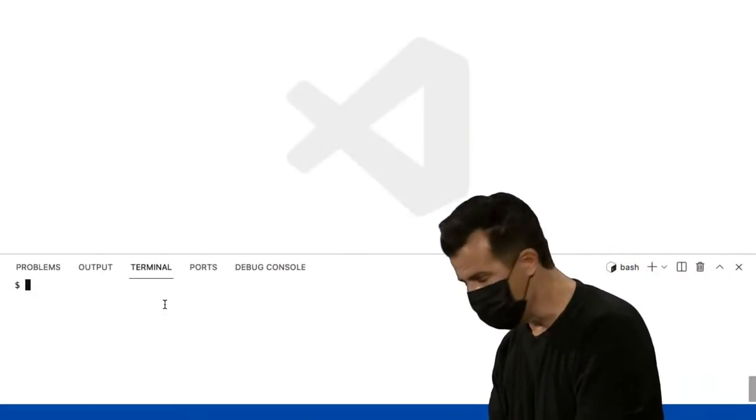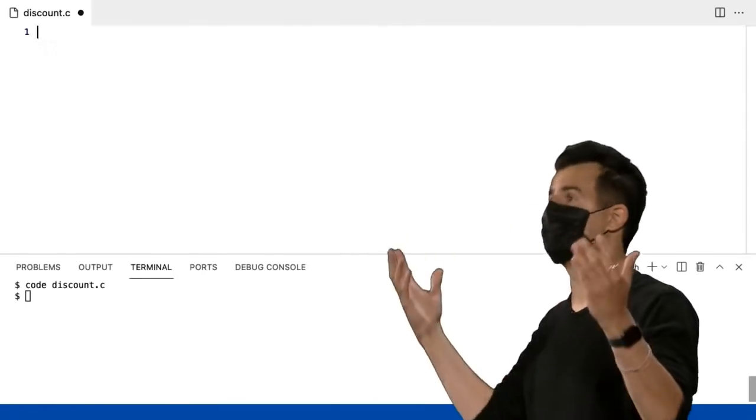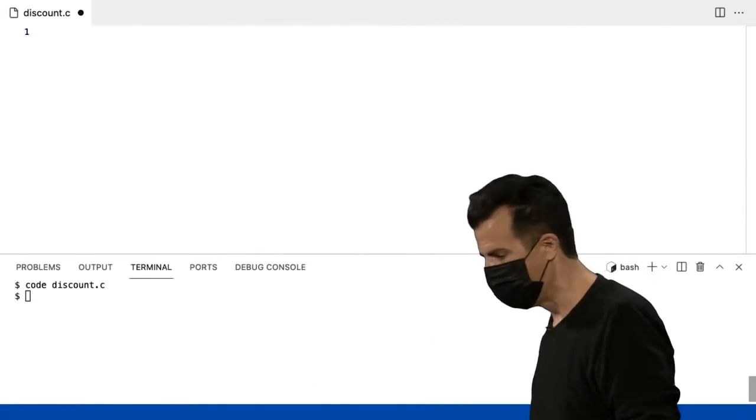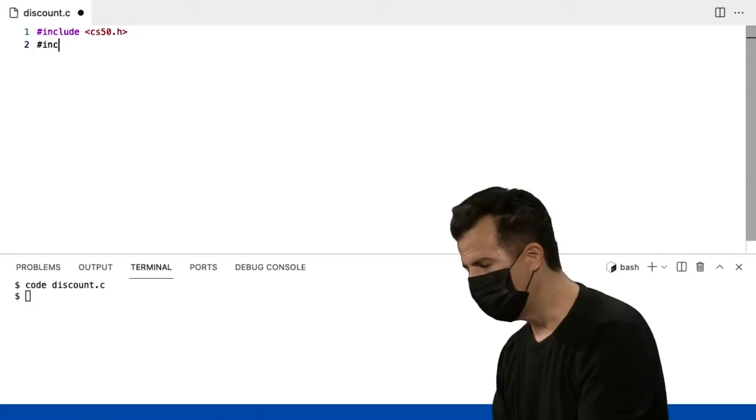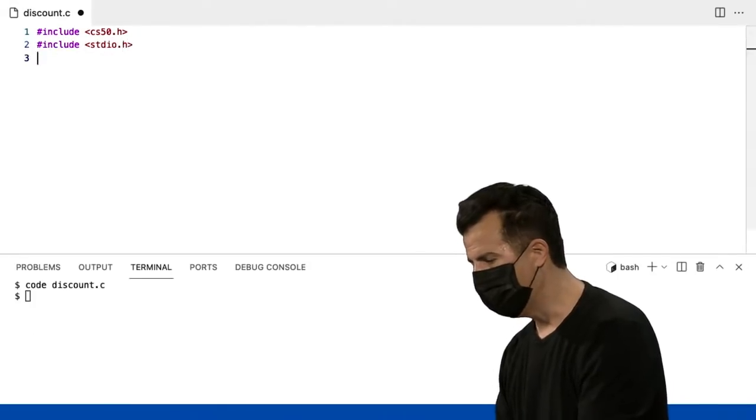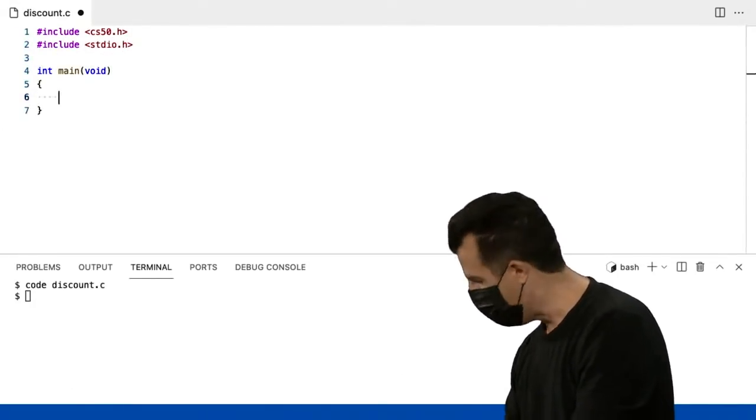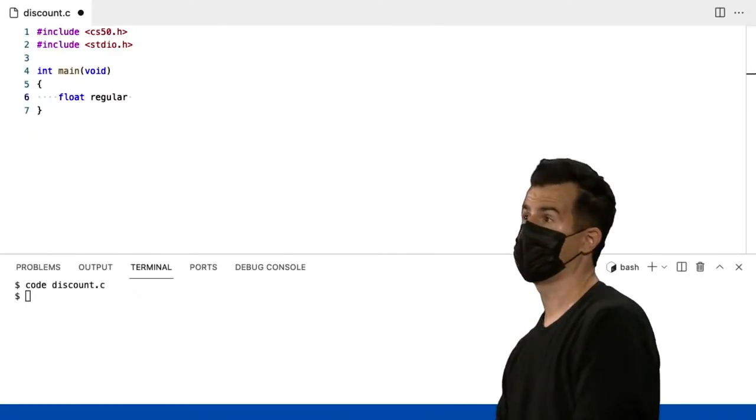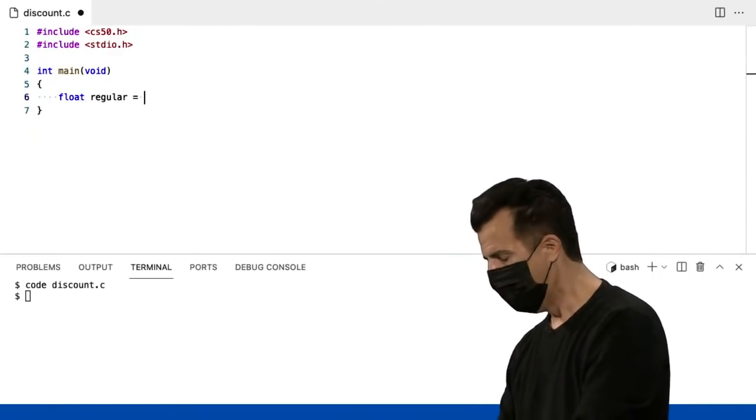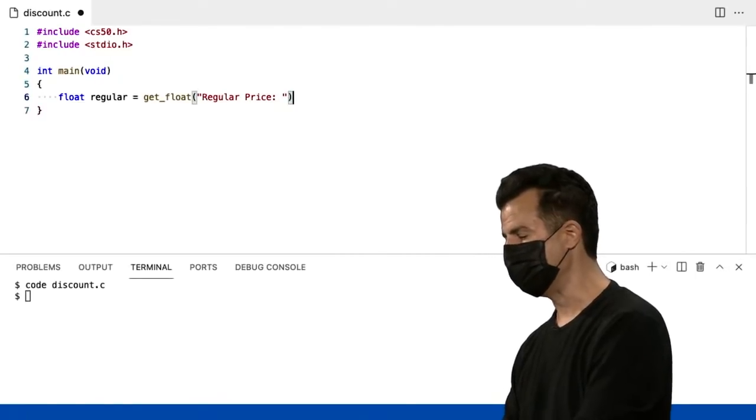Let me go ahead and create a new file here called discount. And let's implement a quick program via which we can discount some regular price by some percentage, as though there's a sale going on in a store. Let me go ahead and include our usual CS50.h, followed by standard IO at the top. Let me give myself int main void, as before. And inside of main, let's do something simple. Let's give ourselves a float called regular, representing the regular price of something in a store. Let's get a float from the user, asking them what that regular price is.